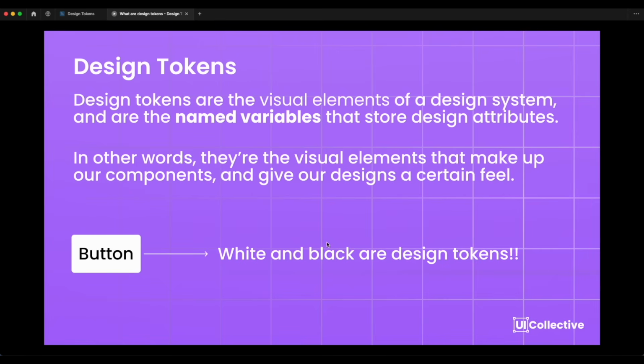So let's dive a little bit deeper into this. So here I just have the sample button component. Our button component has a white background with black text. The white and black are examples of design tokens. If you want to get a little bit more complex, if you also look at the button, the corner radius, this is not that perfect 90-degree angle. It has a little bit of curvature to it. Whether that curvature is 2, 4, 8, or 12, that would also be an example of a design token, because these are the visual elements that make up our components and are giving our designs a certain feel.